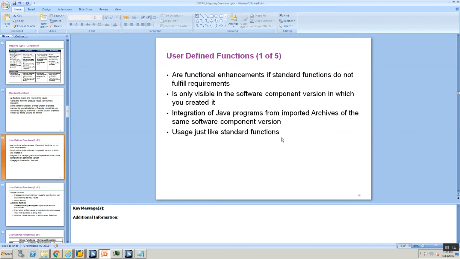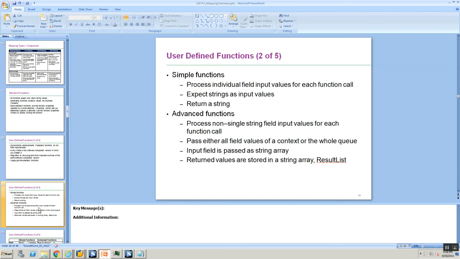They are used just like standard functions. They are only visible within the software component and the mapping in which they are created. There are two different types of user-defined function. One is a simple function and one is an advanced function.